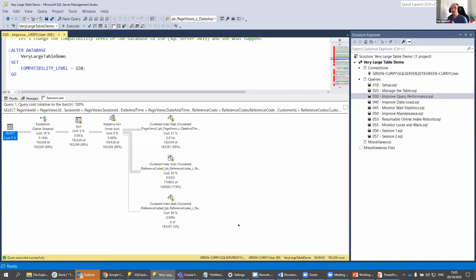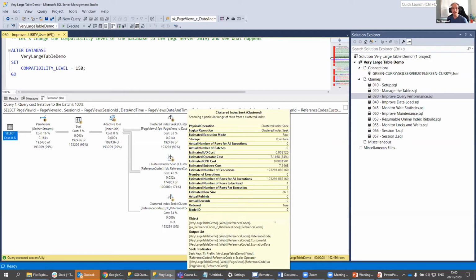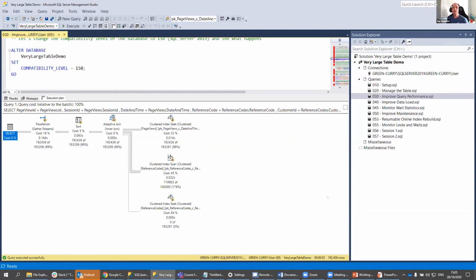So it's not exactly related to statistics specifically, but if we are here already, let me show you one of the features. Actually, it started with 2017. It's called intelligent query processing. It's a family of features which really enhance performance potentially of execution plans. One of them, for example, is the adaptive join, which is a really cool feature.